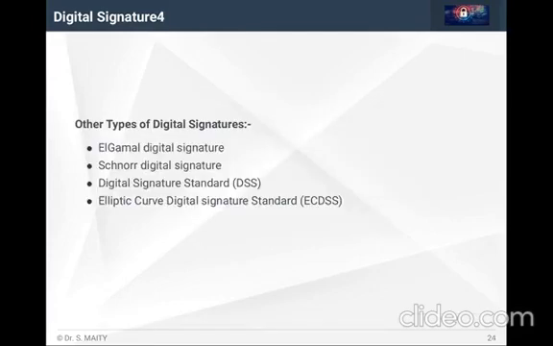Apart from RSA, there are many other digital signature algorithms which you will study in the cryptography course. For example, some well-known digital signature algorithms are ElGamal digital signature, Schnorr digital signature, the digital signature standard DSS, and the elliptic curve cryptography based digital signature standard ECDSA.